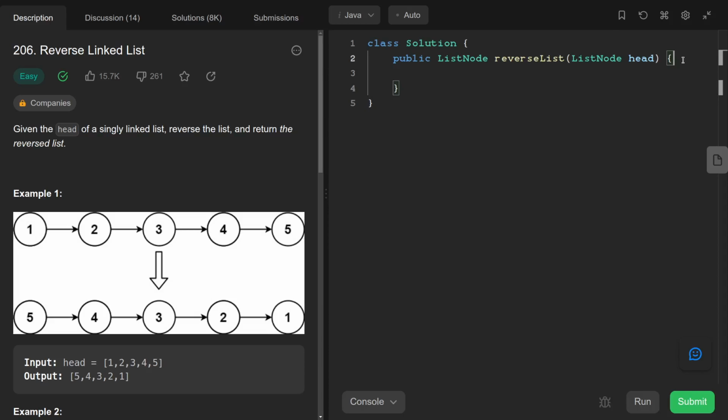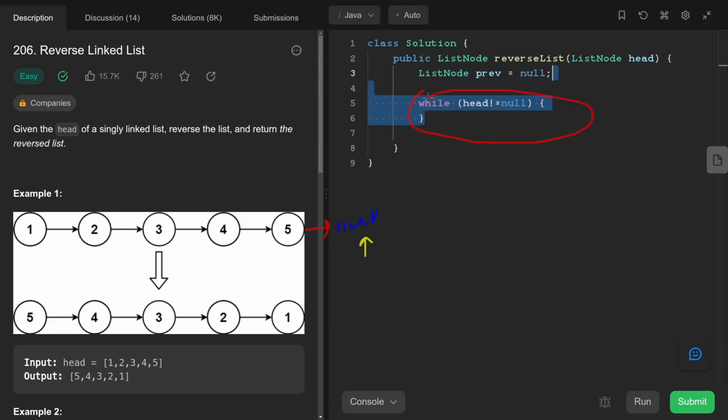Okay, now let's see. In the first case, what we need to do, we need to create a previous node. So initially we set the previous node as null because initially we are at this node. Then we need to loop until the node becomes null, right? At this point we need to stop. That's the thing we just did here, right?